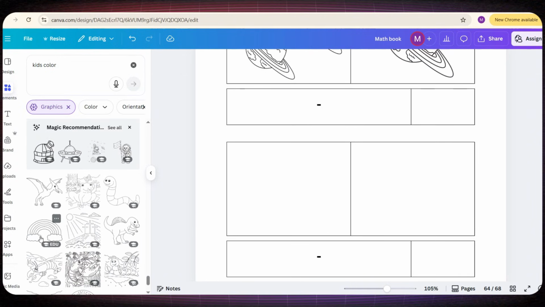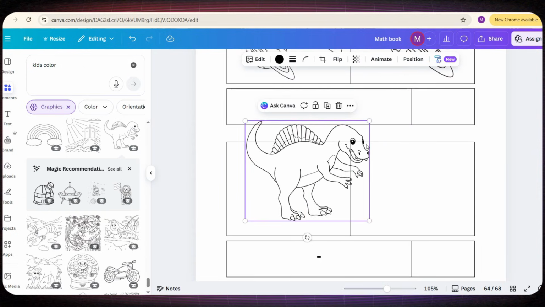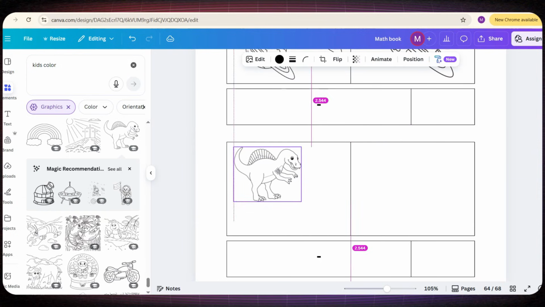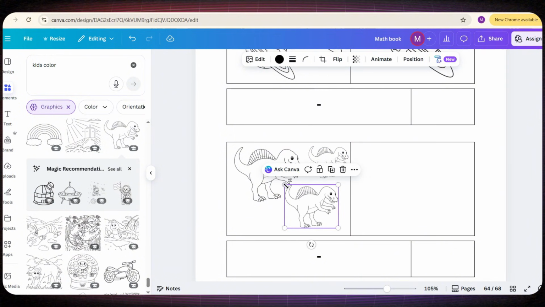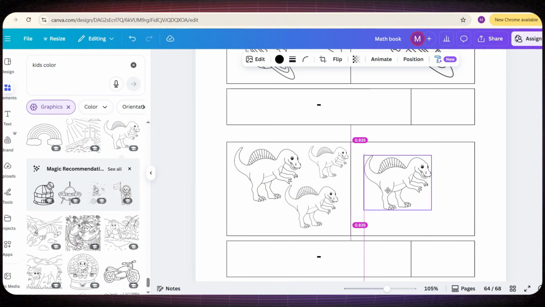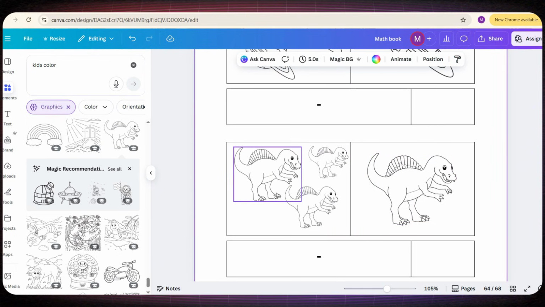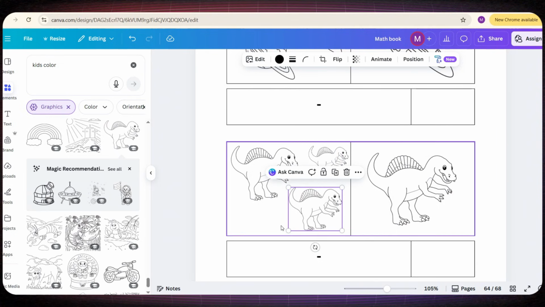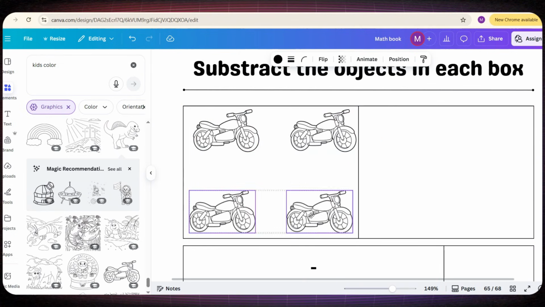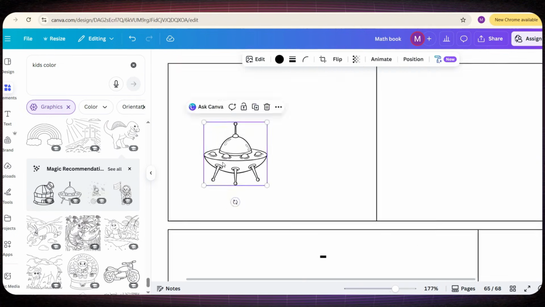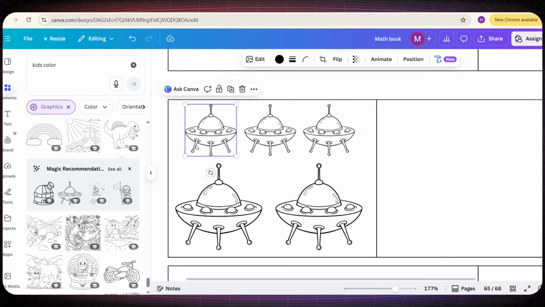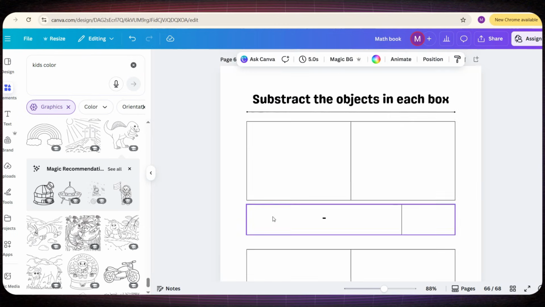In the second part of the page, I'll add, for example, 3 dinosaurs in the left cell and 1 dinosaur in the right cell. So the child will do the same steps. 3 minus 1 equals 2. We're going to create 5 pages of this subtraction style activity, just like the example before. And of course, we'll gradually increase the difficulty step by step.